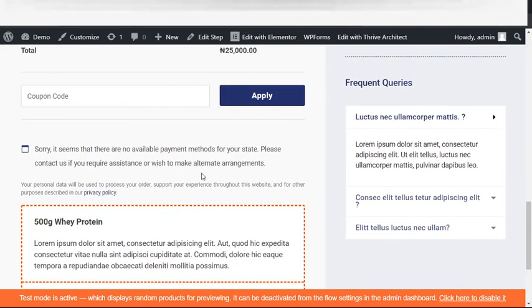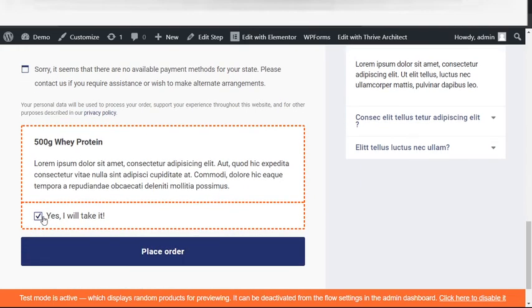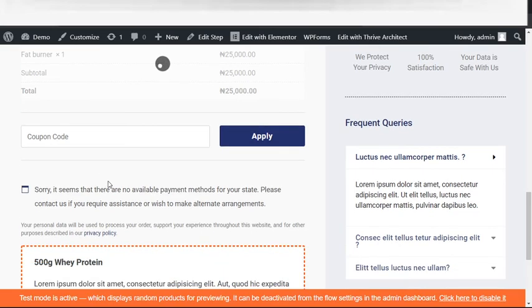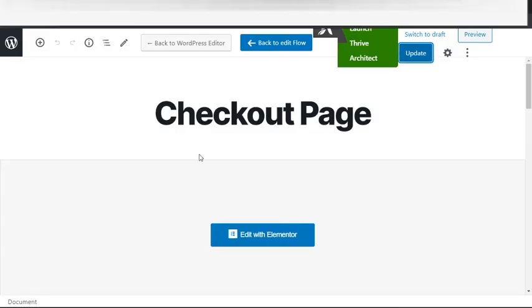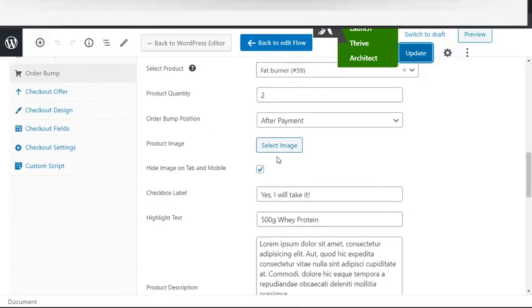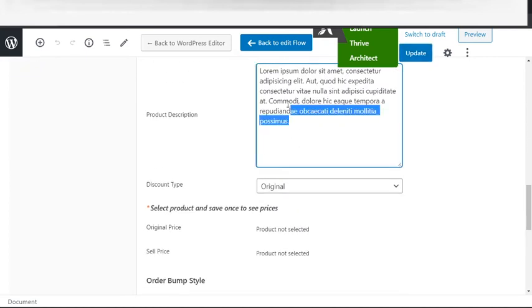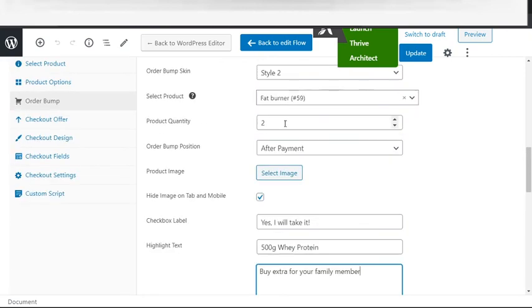All right. So what we are doing now is there's no available payment, of course. You're going to tell the person, buy 2 extra for your family, for your brother, for your auntie, for your uncle, and get a discount. So at that point, you can also include a discount price for them. If the person is buying, you want the person to buy extra 2, which of course you are going to write down here: buy extra 2 for your family member, or whatever you are writing there. It all depends on your copy.